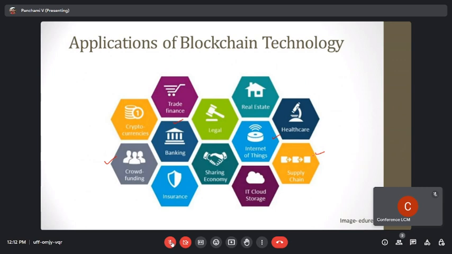So what Walmart has done is that in the year 2018, they introduced blockchain technology in their supply chain management system.